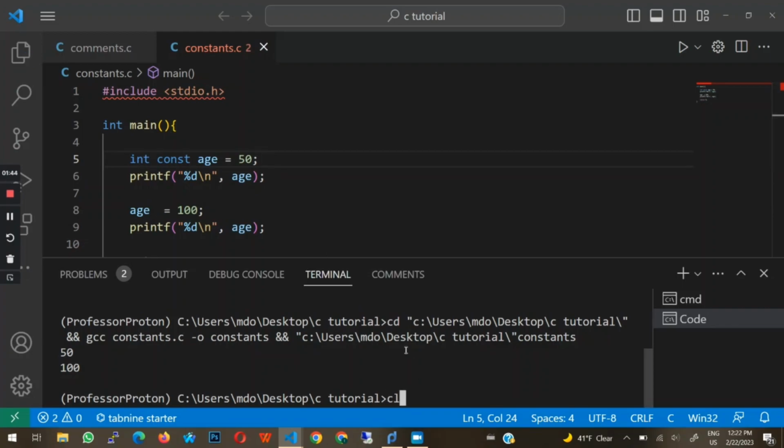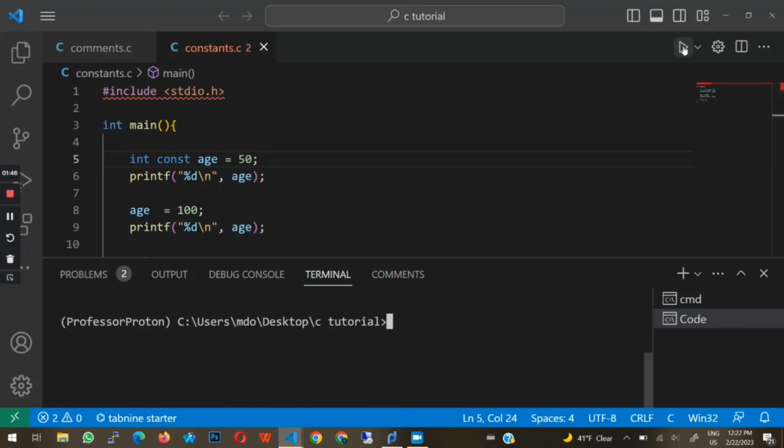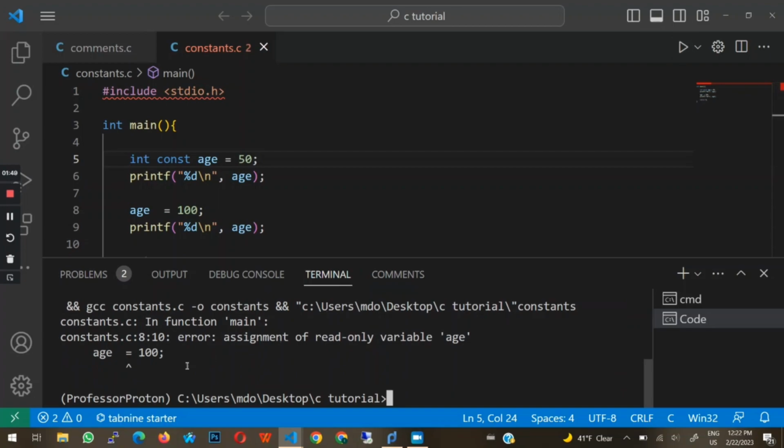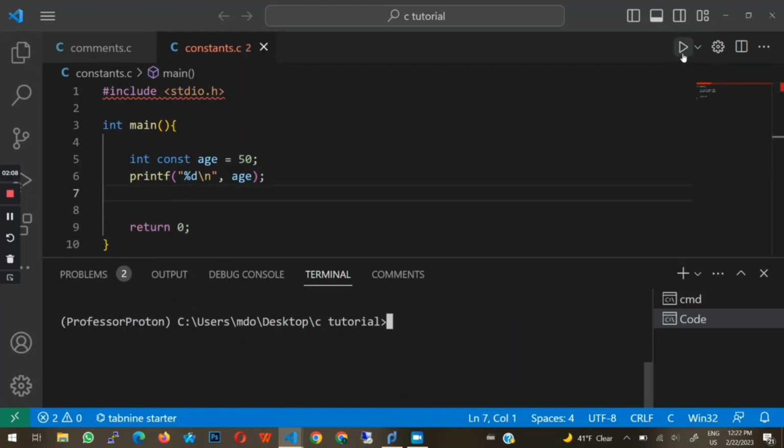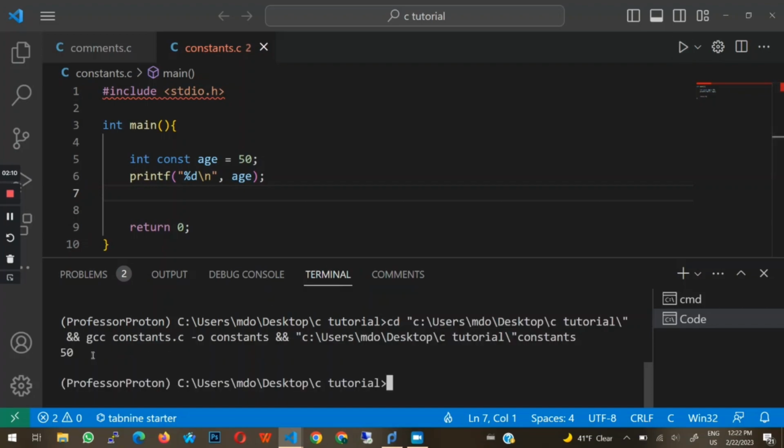Now notice what happens when I run this code. Once I run it, you can see that it's giving us an error, because at the top we declared that age is a constant variable. Since age is a constant variable, it means we cannot change the value. The error is coming from line 8. So we can just simply remove those two lines, and then if we run the code again, you can see that everything is working smoothly now. So basically, the value of a constant variable cannot be changed.